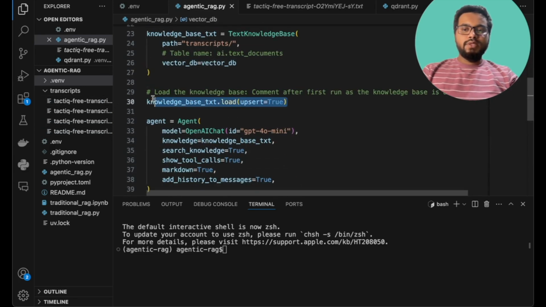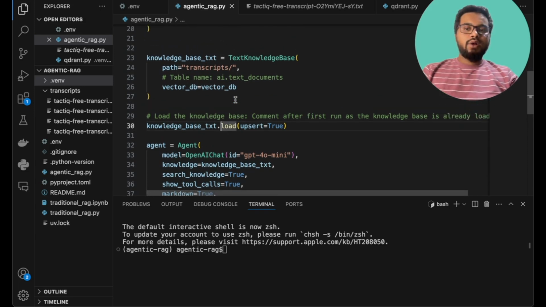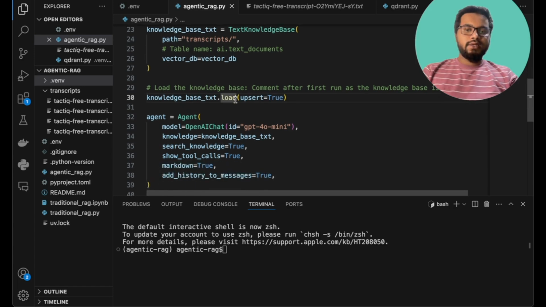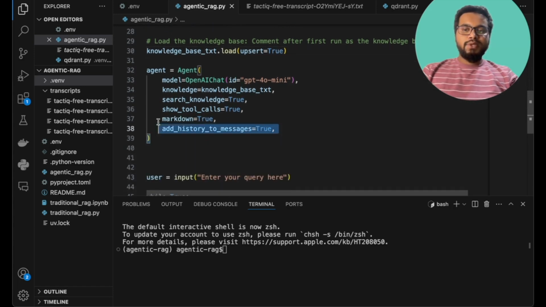We need to keep this line uncommented so that when we execute the script the first time, our knowledge base will get created. And this is the piece of code which you need to write to create an agent. That's all. That's how simple it is to create the agent. There are a couple of parameters we have configured here. What model to use? We will use GPT-4o Mini.